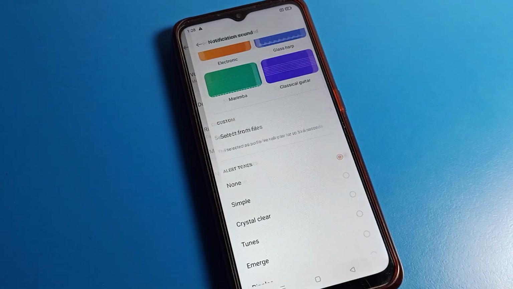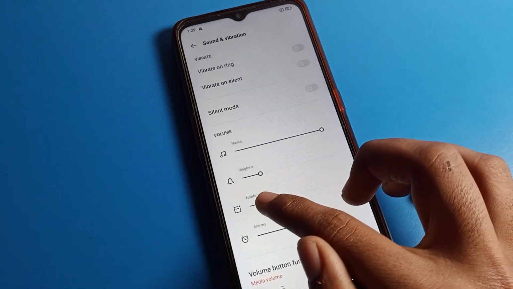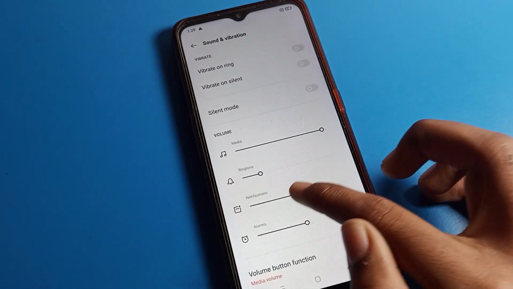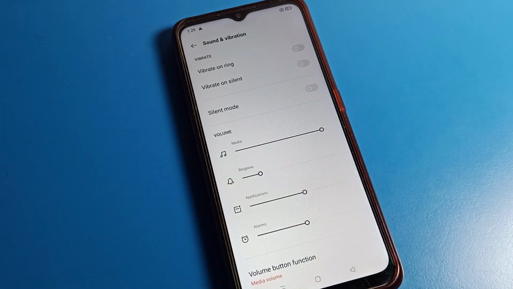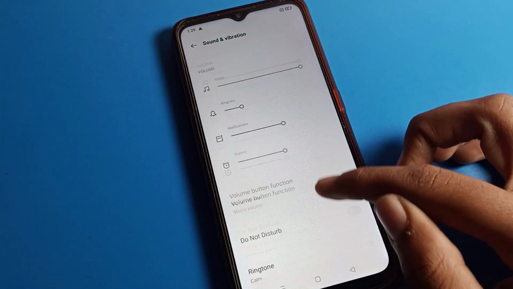Let's tap here and come back. Friends, you can see we don't have a notification ringtone sound. You can see the notification sound is off. So like that, we can turn off the notification ringtone sound.